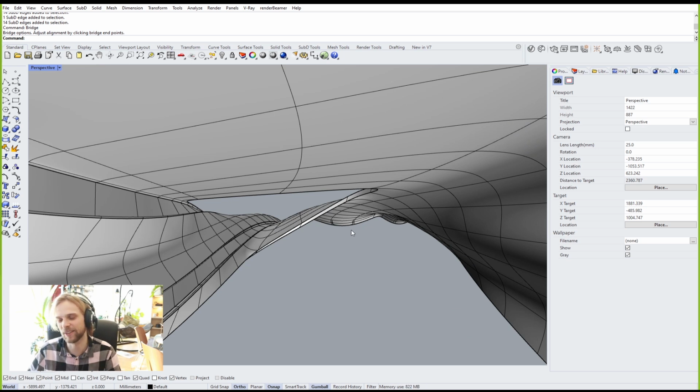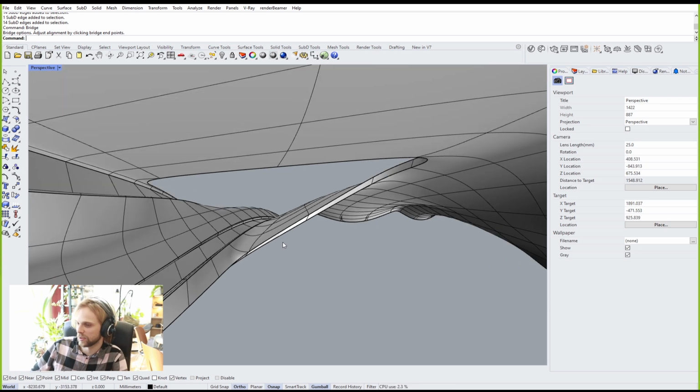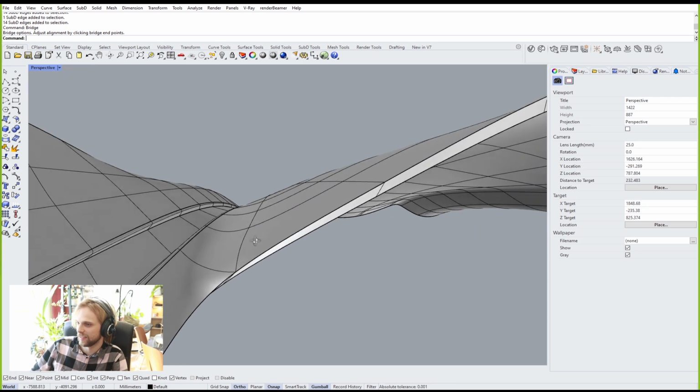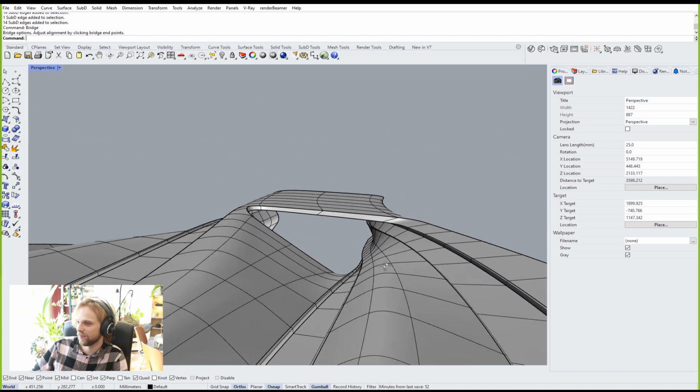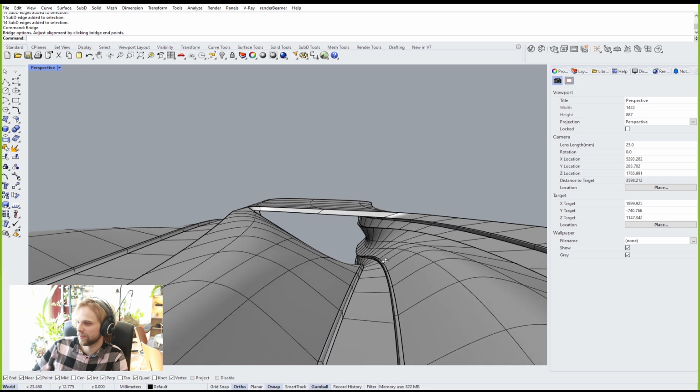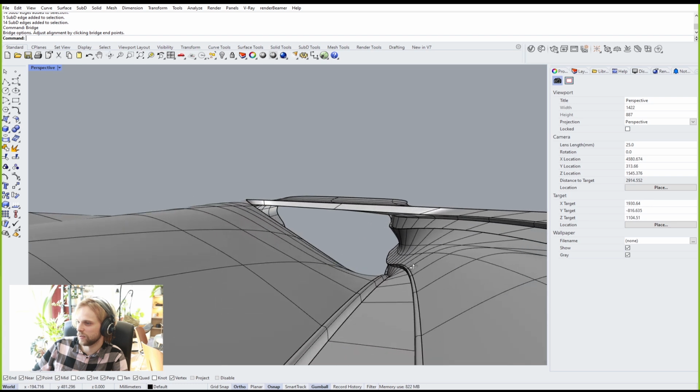So we're slowly building up our weird building here that has some sort of an entrance to the roof, I guess. Actually, it looks pretty cool. Anyway, more questions?